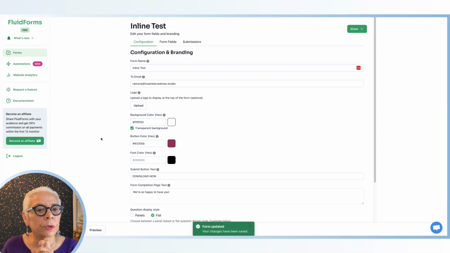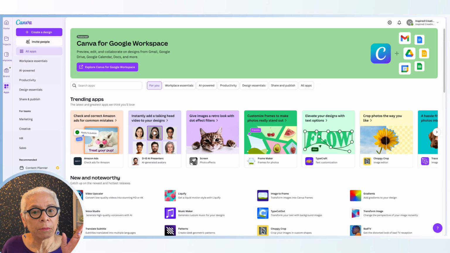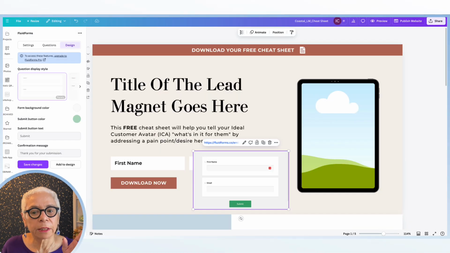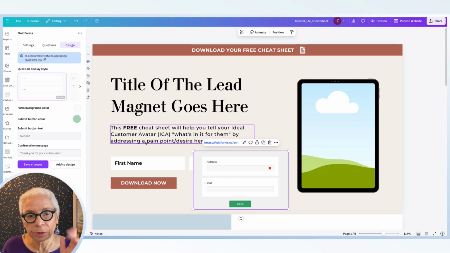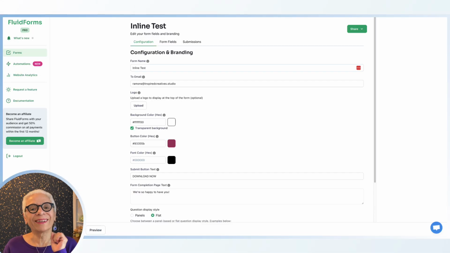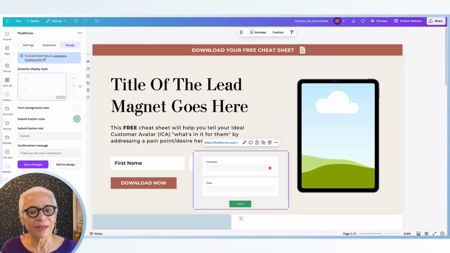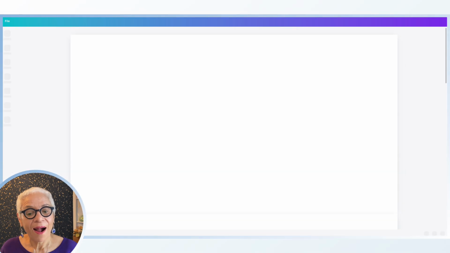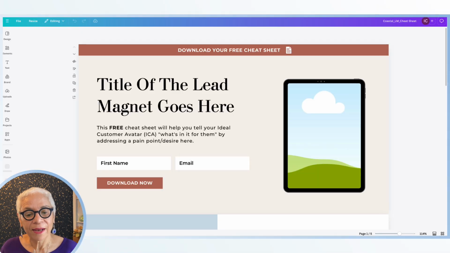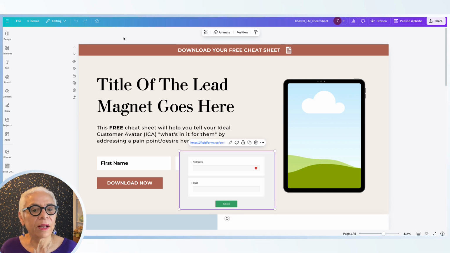I am going to go over to Canva and fingers crossed, maybe that form updated itself. Let's see. It will not update itself. I'm so sorry, I skipped a step here. Let's see what happens over here. I do not think, nope, it didn't update itself. So I got to go over here.